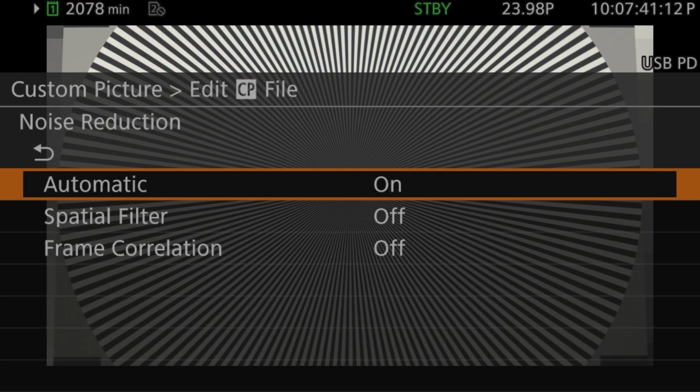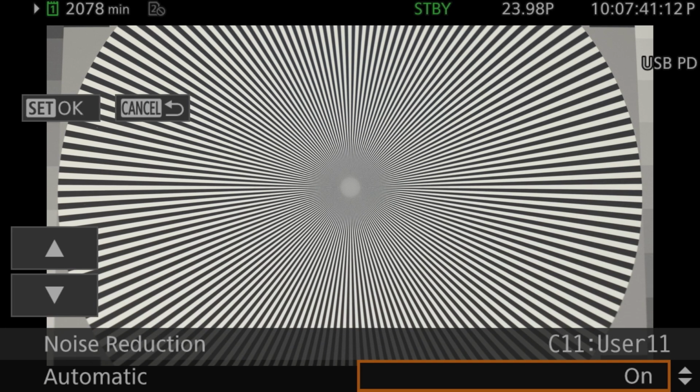The final setting, although it's the first in menu order, is automatic, and when automatic is set to on, which is the default, the camera controls the noise reduction settings automatically, and the spatial filter and frame correlation settings individually are ignored. Now, unfortunately, Canon doesn't provide details on the automatic noise reduction algorithm. I presume it uses both spatial and temporal techniques, but there's no real way to be entirely clear on which or how much. It's also not clear how the camera determines how those are being adjusted.